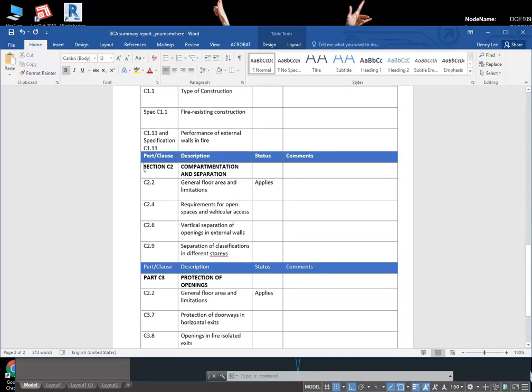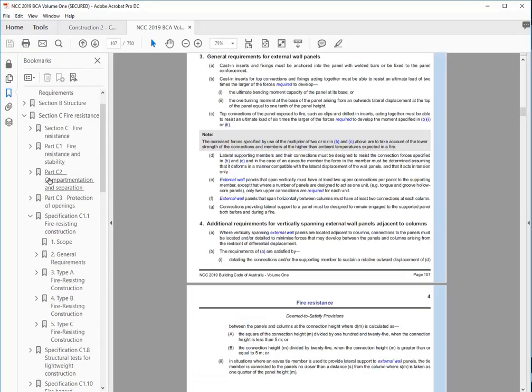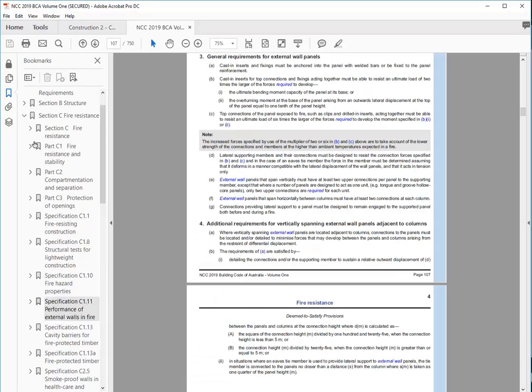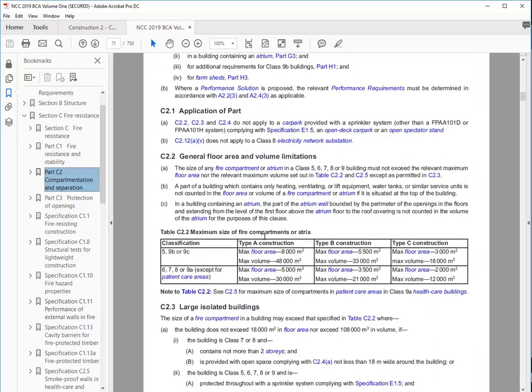And then, okay, so C2. Now this is another one where it might be a bit unclear because C2 is mostly about compartments, and that doesn't really apply to class 2. You need to have fire compartments, of course, but these areas you can see are for class 5 and class 9, or 6, so in other words, class 5 to 9. 5, 6, 7, 8, 9. There's no class 2 requirement for the maximum size of a fire compartment.